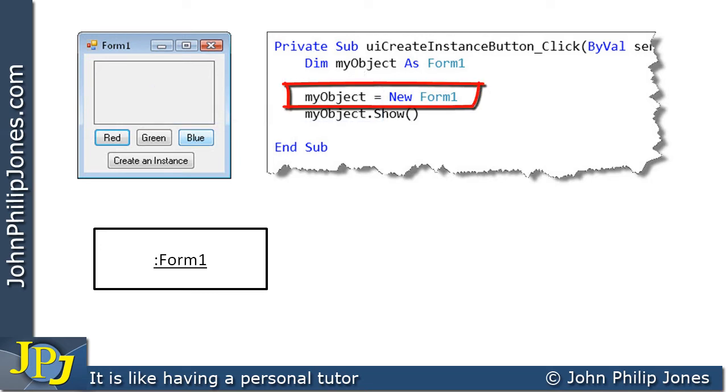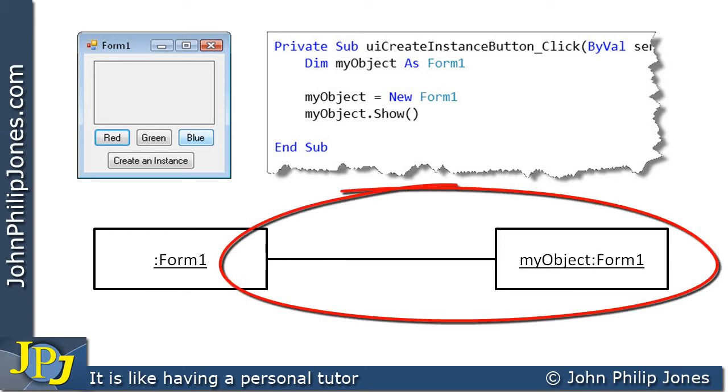This line of code here is myObject equals new Form 1. And on this line, an instance of Form 1 is created. In other words, an object of Form 1 is created. So when this line of code executes, how can I show that? How can I model that in a UML collaboration diagram? Well, the answer is as follows.